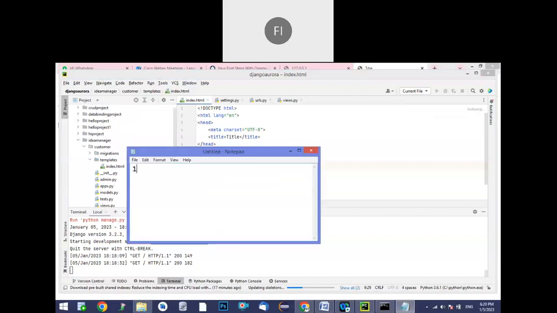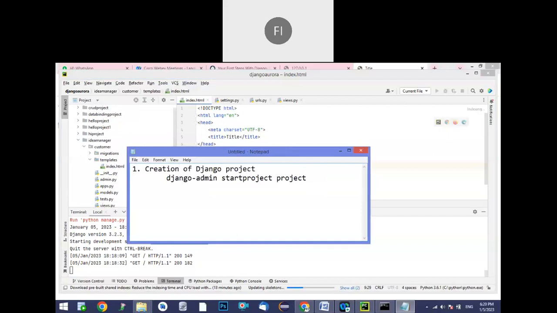First step I did, creation of the Django project. For that I used the command django-admin startproject followed by the project name. So this is the first thing I did. Second, I did cd followed by the project name to move into the respective project. Third, creation of the application.